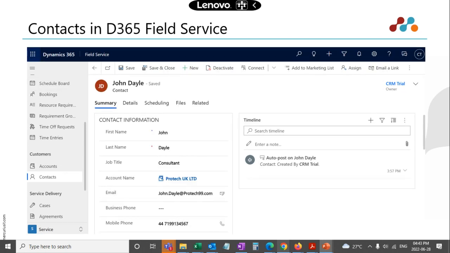Next is again the contacts, and like I mentioned, contacts are the people in the companies who are working for your customers. And whenever a job is scheduled, it is necessary for the technician to know that once he reaches the customer site, with whom should he make contact and who is the person who is going to sign off the job that he is going to complete.